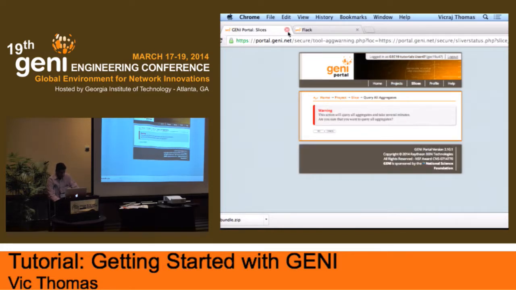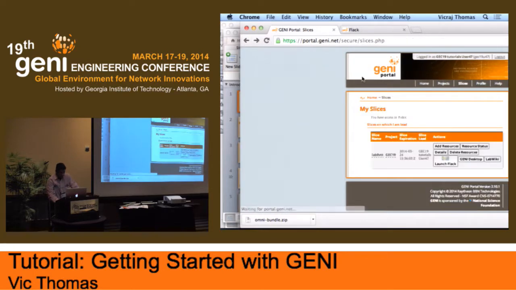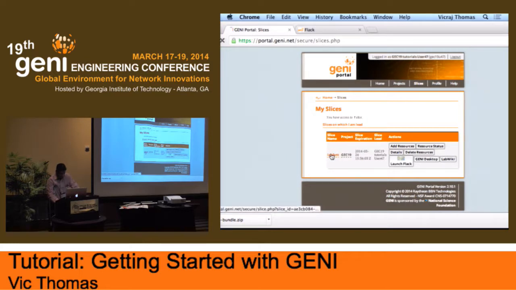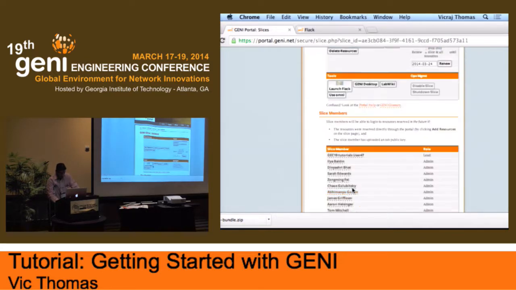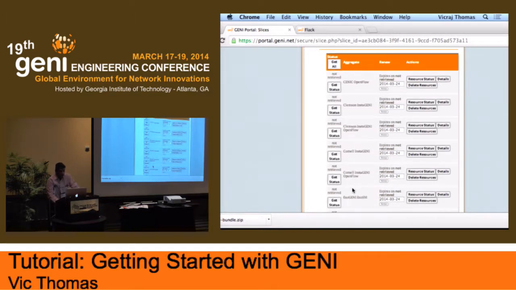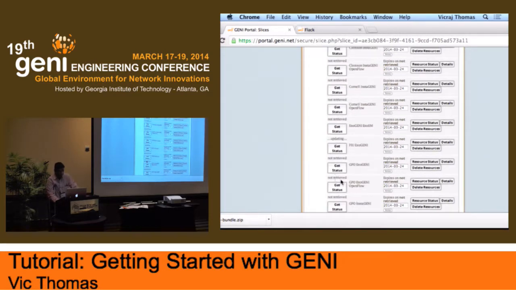Actually, I can do this. It'll just take a long time because it's going to check with every aggregate. But I can do something that's a little faster. That's where I select the slice. And then if I know my resources came from, in my case, Florida International, I'm just going to get my status there and see what it says.